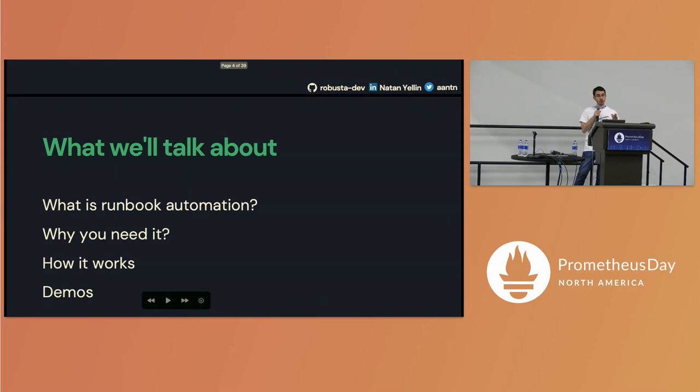And today I'm going to be talking about runbook automation. So I'm going to be talking about what runbook automation is, why you need it and how it can make your life better, how it works under the hood, and assuming that the internet is okay, then you'll see live demos. And if not, then you'll see screenshots.